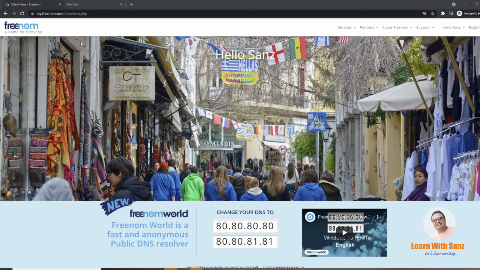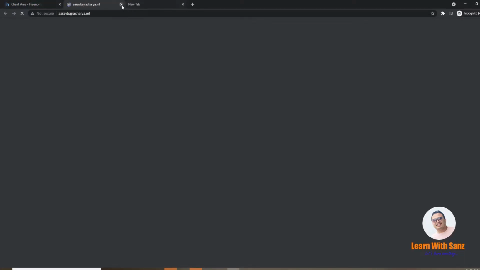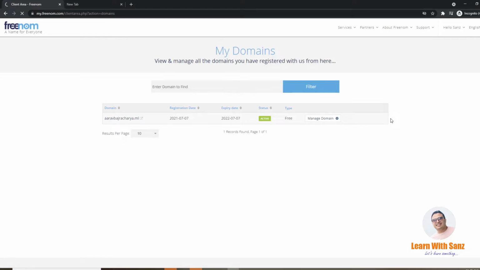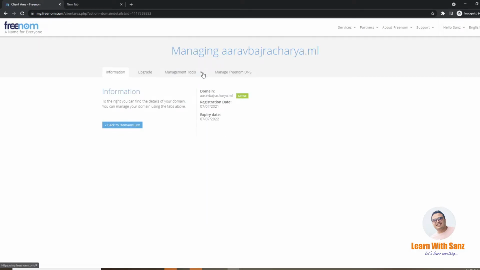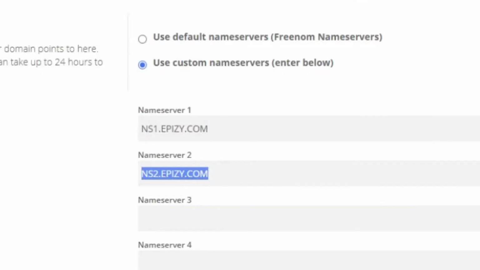So friends, you need to log back into your Freenom, check my domain, click manage domain, management tool, name server, and here you need to add that domain name. So just add this name server over here, and then it will create a link between your domain name and your hosting.